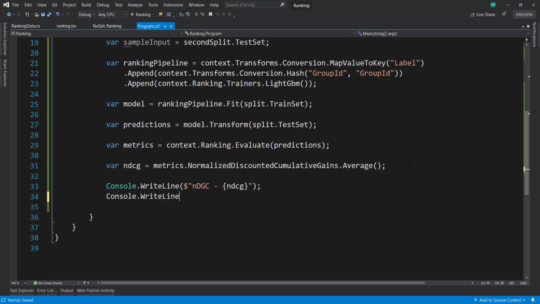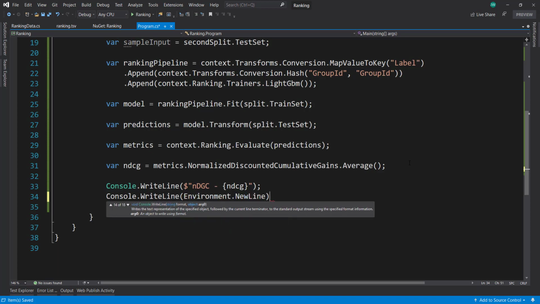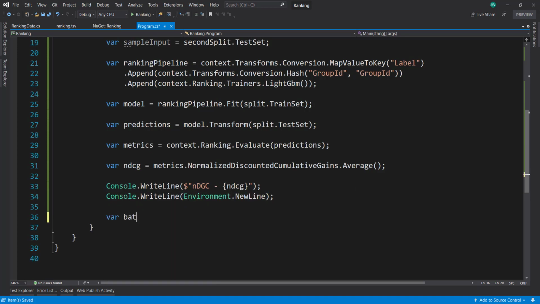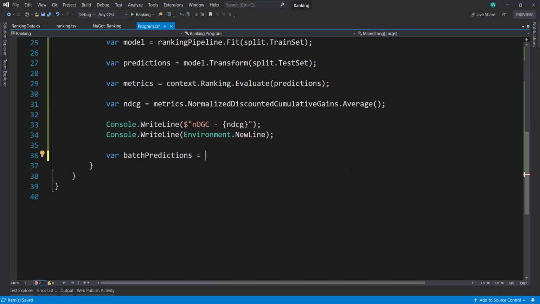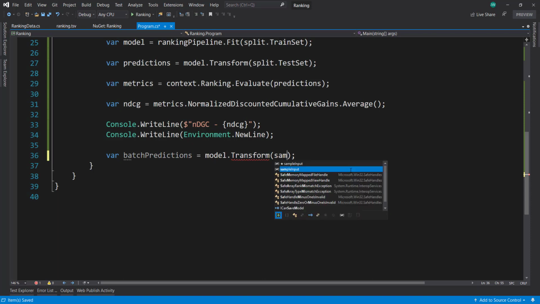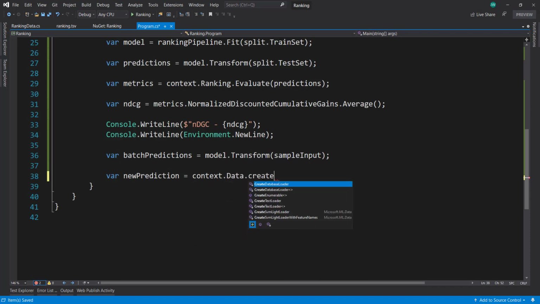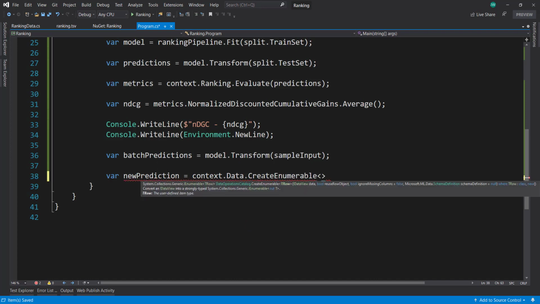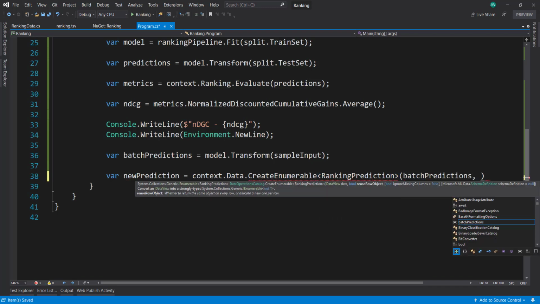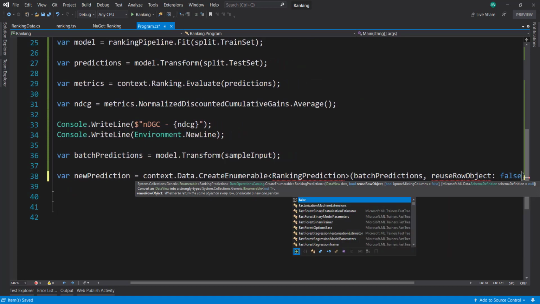And let's do an environment new line. Because next I want to get some batch predictions. I'll use model transform, and here's where I'll use that sample input that I got earlier. And with those batch predictions, that gives us an IDataView. So we can use the context data, create enumerable. And here I need a ranking prediction output class. So I pass in the batch predictions and say reuse row object to false.